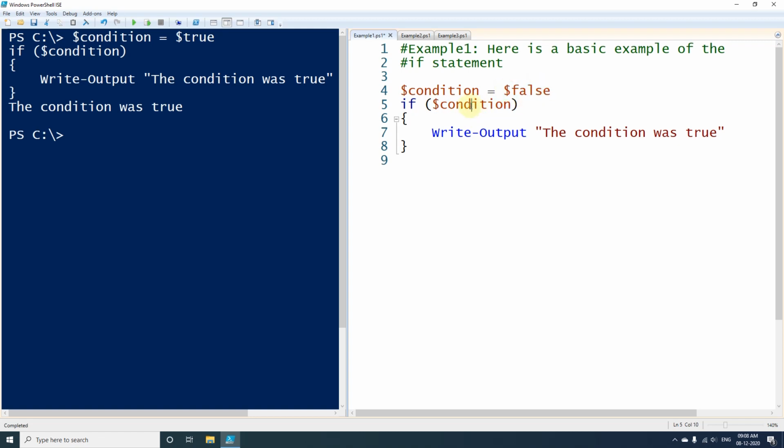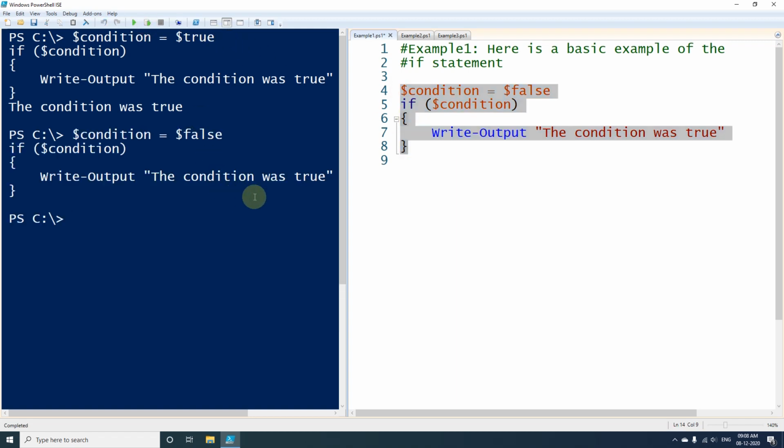If we are not using the equal to operator and not using true, in that case we can just use the variable name. It will check the value of that variable, and by default it will compare it to true. Now if I execute this one, you can see we didn't get any output, because it is checking whether it is true or not, and since it is false, it didn't get evaluated, and that is the reason this code block was not executed.